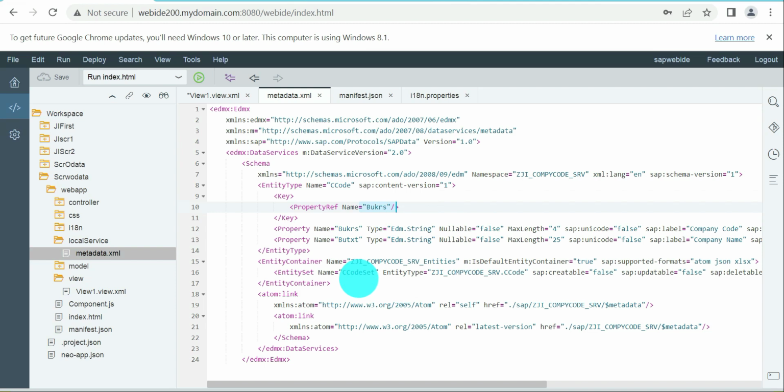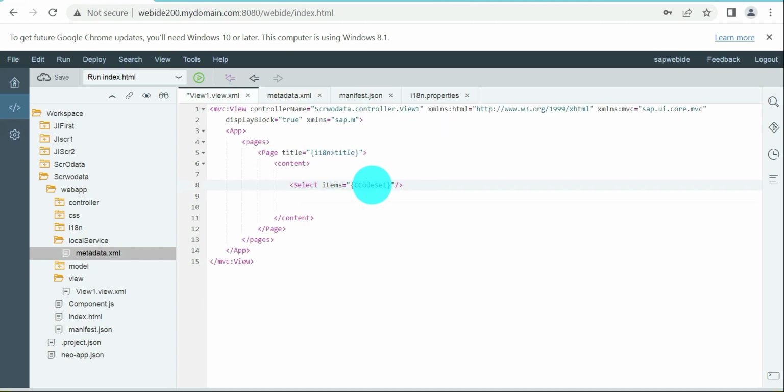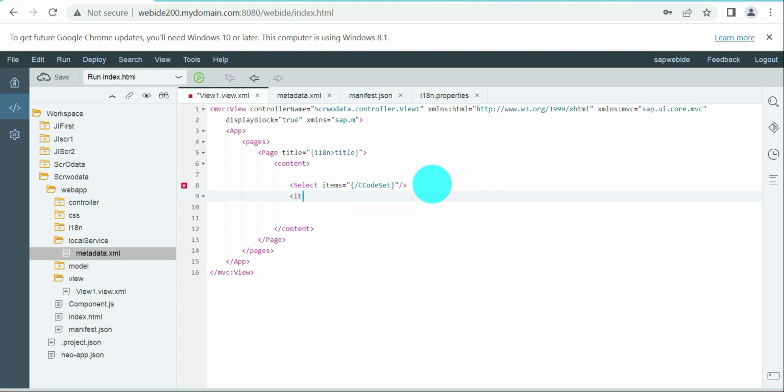So very basic things. Okay, so here you have an entity set, so maybe you can copy and paste it over there. Better option, go to view. Slash is required, let me delete and paste it. Okay, that's it, and just play around.